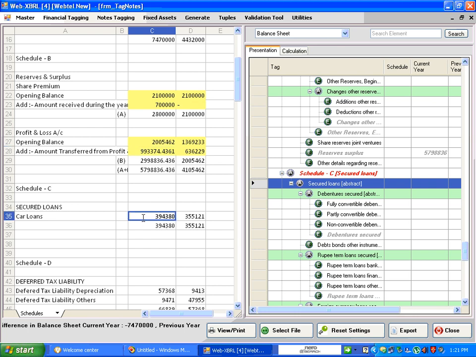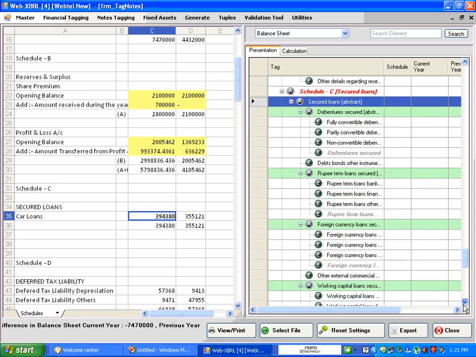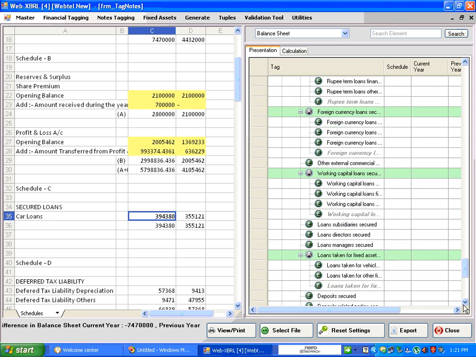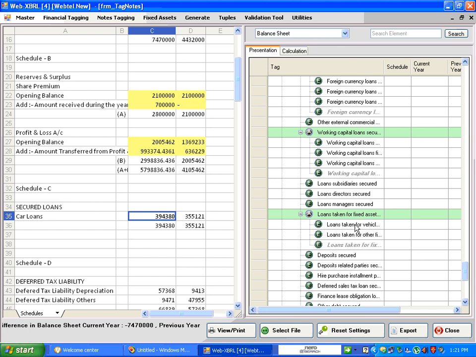We'll place the cursor on an item in the secured loan schedule. It is car loan secured. We need to search for the appropriate item. Now loans taken for vehicle secured would be an appropriate tag as per my judgment. So I'll just double click here, tagging the same.